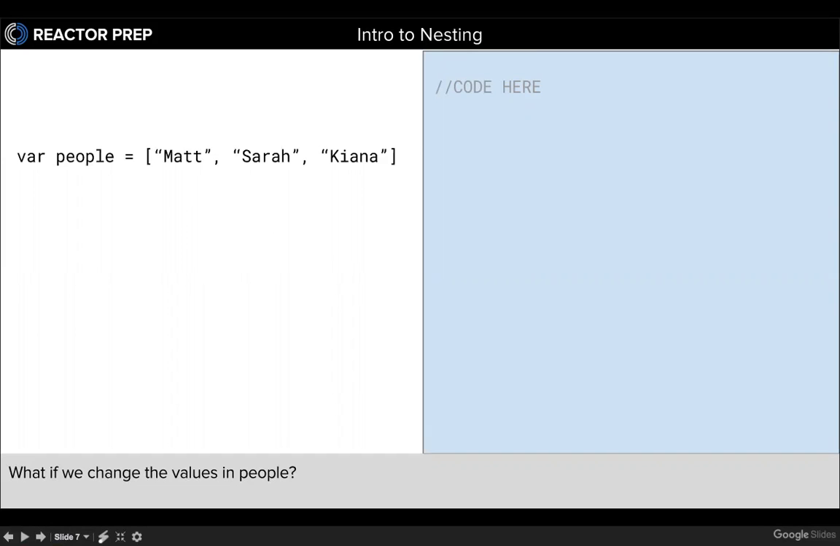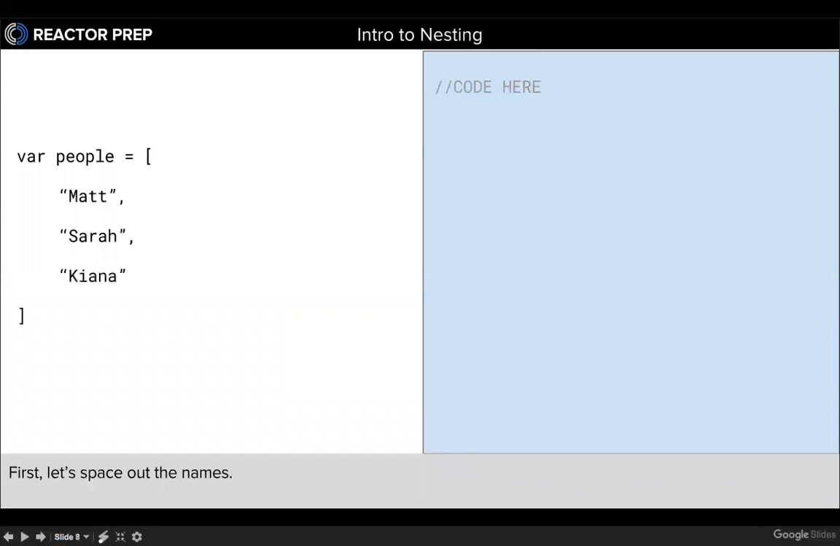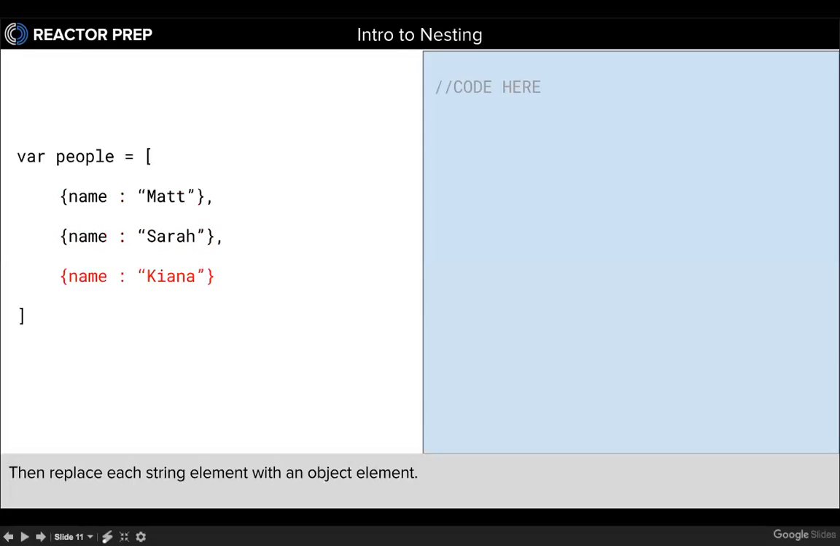Cool. What if we change the values in people? So let's space them out, bring them out like that. And now let's say that Matt is no longer a string, but now it's an object. And it has a key of name, and it has a value of Matt as a string. And we'll do the same for Sarah. We'll do the same for Kiana. Same question as earlier. How do we access each value in the array?